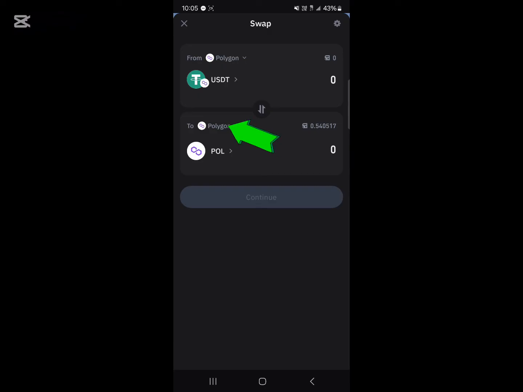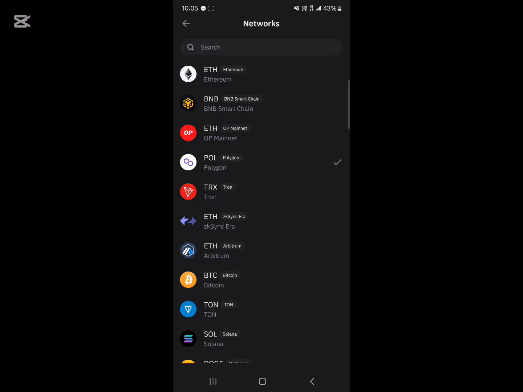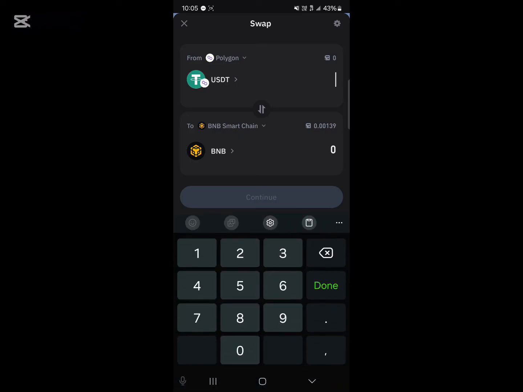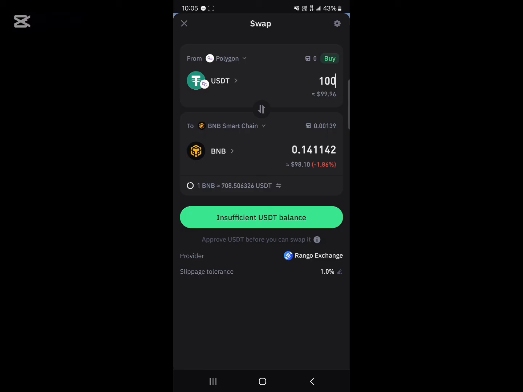To do this, where we have the Polygon network drop down, click on Polygon and simply select the BNB Smart Chain. So once you've selected the BNB Smart Chain, if you enter the amount of Polygon USDT you wish to swap, all you need to do now is simply pay gas fees and the bridge fee.